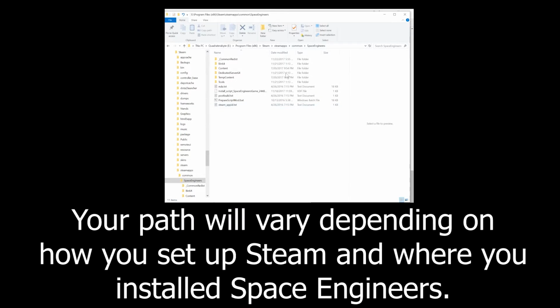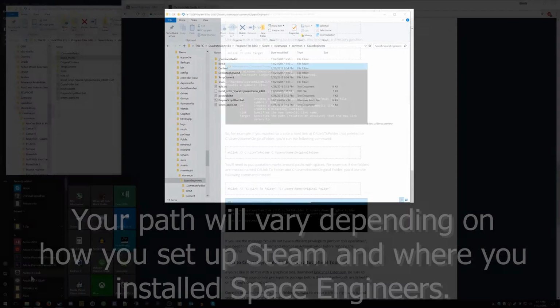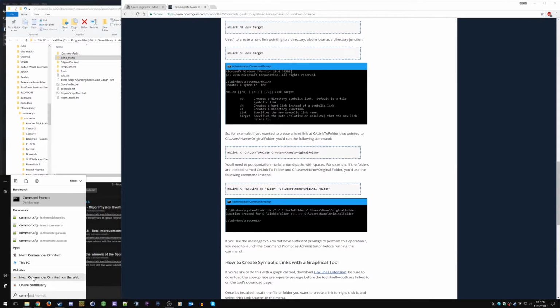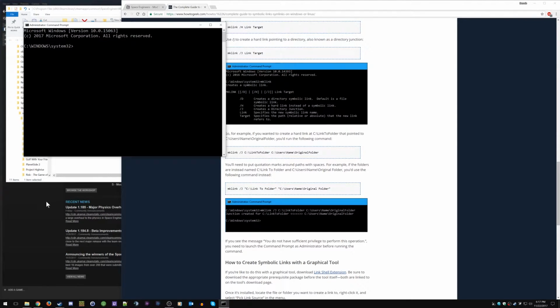We're going to copy the full path in the address bar to your vanilla Space Engineers installation out of the Windows Explorer window. Step 6, we need to start a command prompt running as administrator. Now in Windows 7, you could open up your start menu, look under accessories, and right-click on command prompt and select run as administrator. In Windows 10, you could just open up your start menu, begin typing the word command. You'll see command prompt pop up. You can right-click on that and say run as administrator.